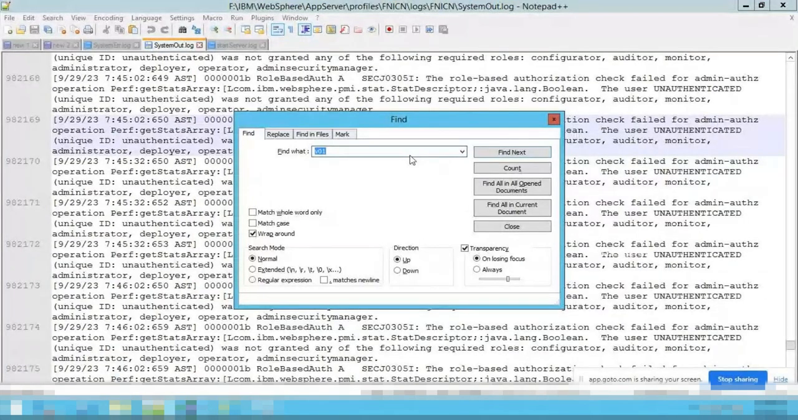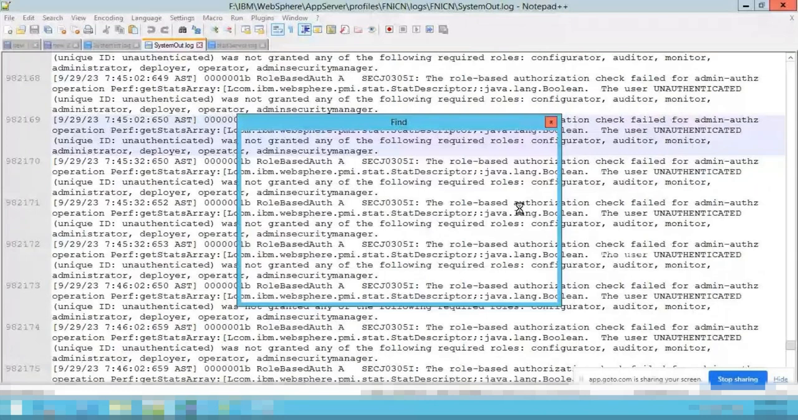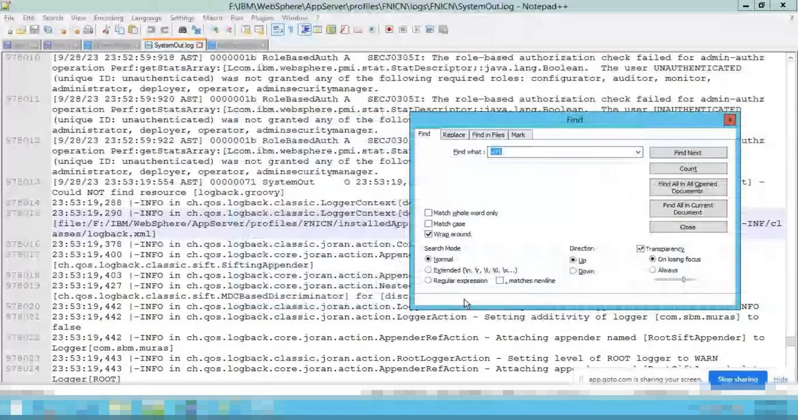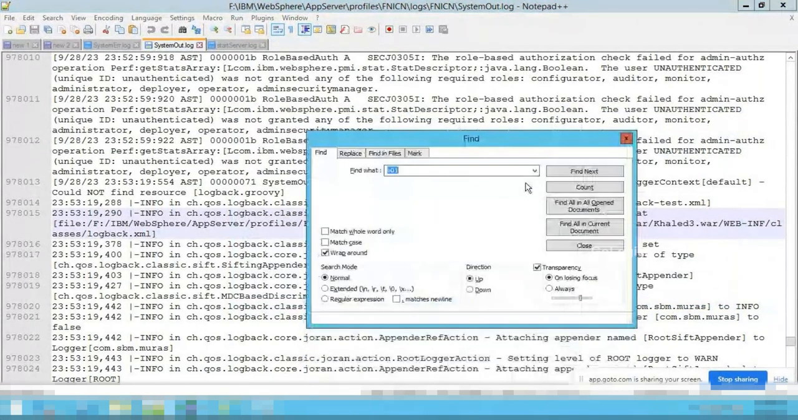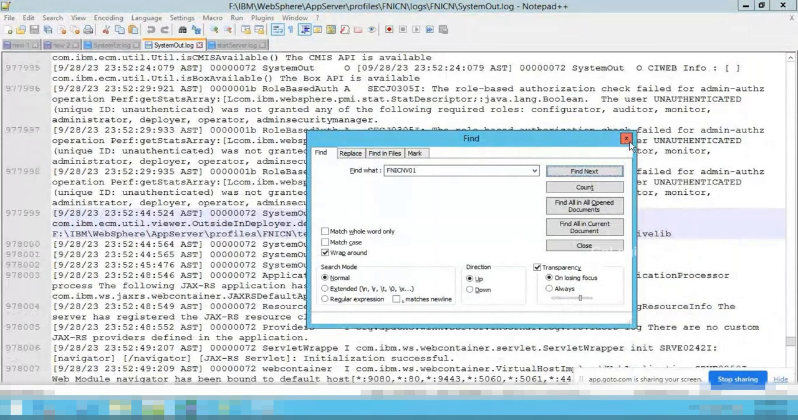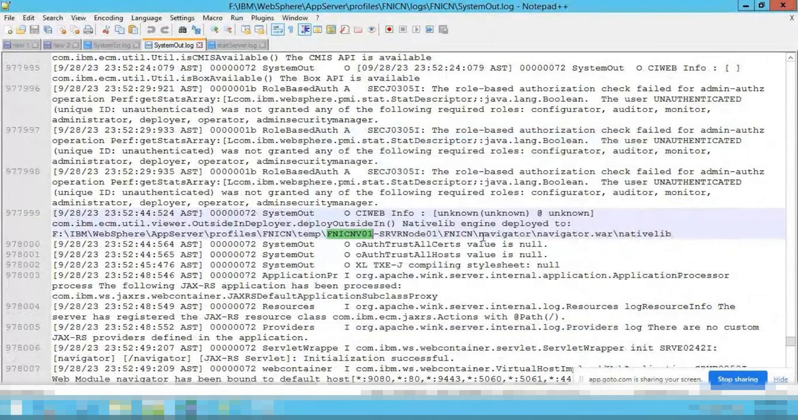Or else one thing you can also do for easy access to the logs, right? Go to WebSphere. Because a number of servers and a number of profile names are there, it's confusing. This is one. This one only. Okay. Start server log only.